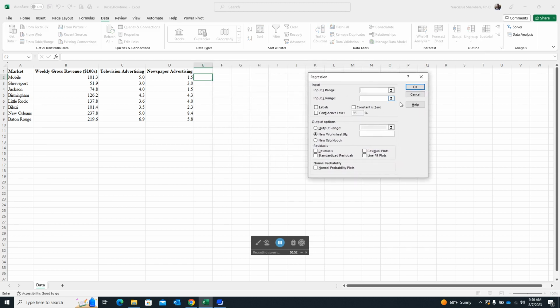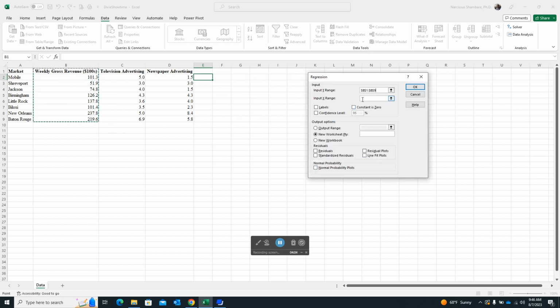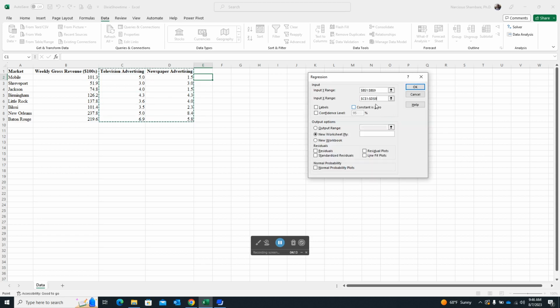Okay, and then all we have to do here is to input the Input Y Range, which is our dependent variable. So we select it. Okay, and then we go to Input X Range, which is our independent variables. We select both of them. And then we have to specify that the first row is going to be labels, as you can see, those column headings.